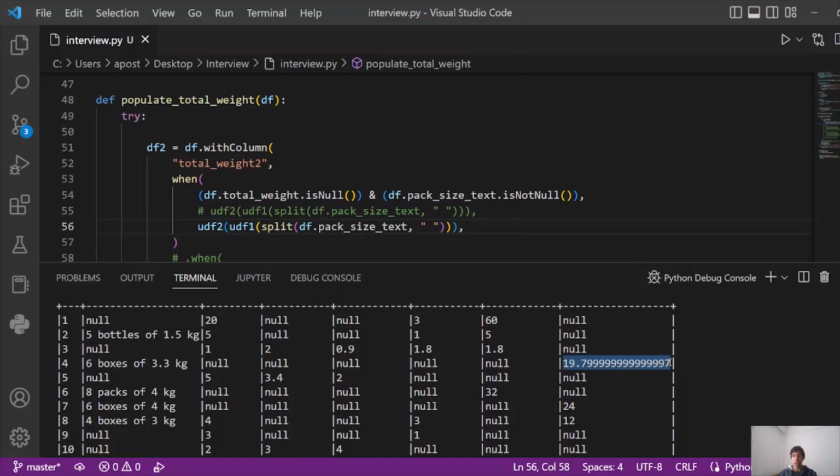So here, as you can see, we are getting a float number because it multiplied 6 with 3.3. We are not getting anything for the second record because the total weight already exists, so we are not going to perform anything on this record. So it was a bad choice to change the kilos here. Sorry about that. Let me change that back to 1.